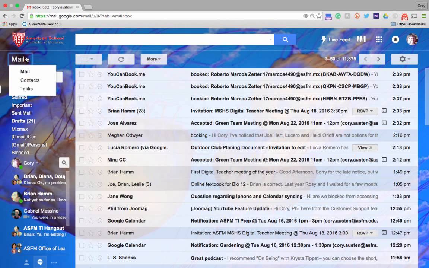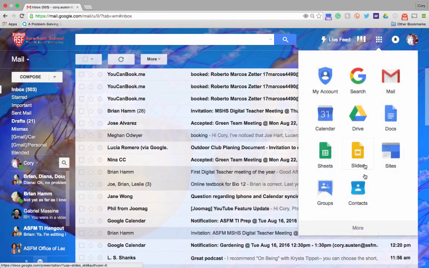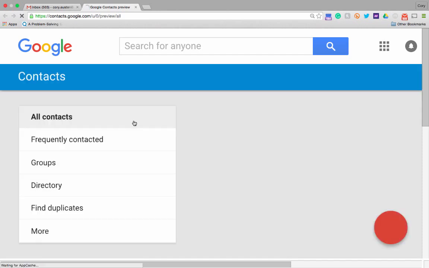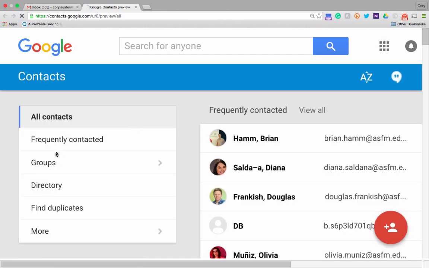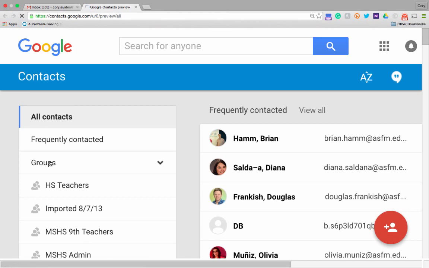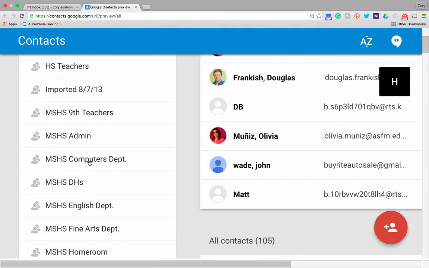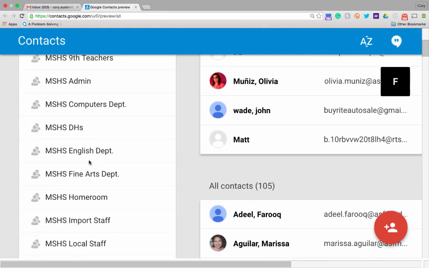So first of all, you can go to your contacts list by clicking on this drop down here and pressing contacts. You can also access it by clicking on the waffle, and you'll see the contacts down here. So go ahead and click on that. Now, what you're interested in here is the groups that are created. I'm going to go ahead and click on the groups. If you scroll down here on the left column, you'll see all the groups. These are actually imported from my old groups from last year.